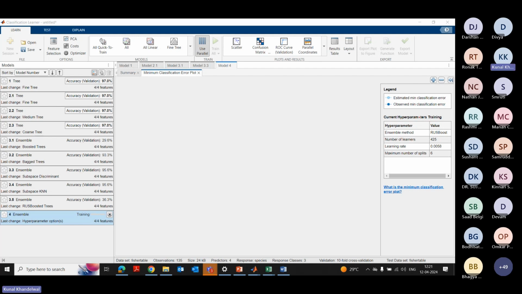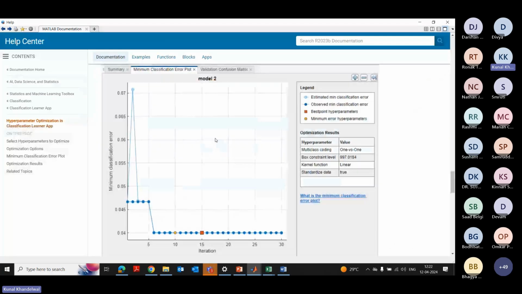Now, it may take a certain amount of time, so let's wait. Okay. And in the meantime, if you are interested in understanding what a minimum classification error plot is and what it looks like, let me take you to the MATLAB documentation.